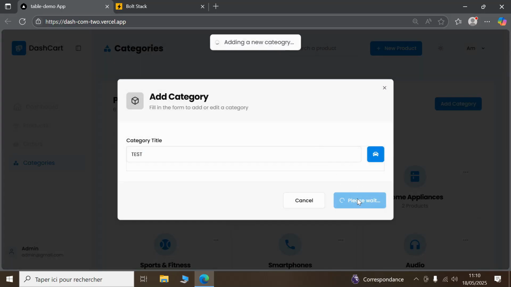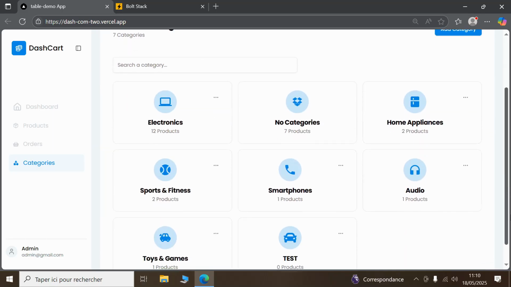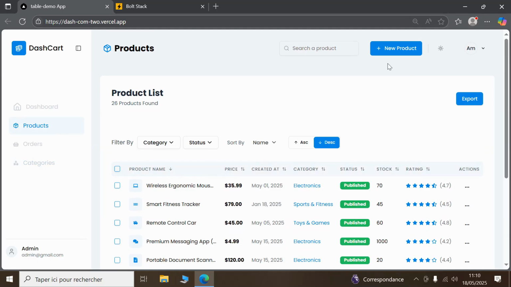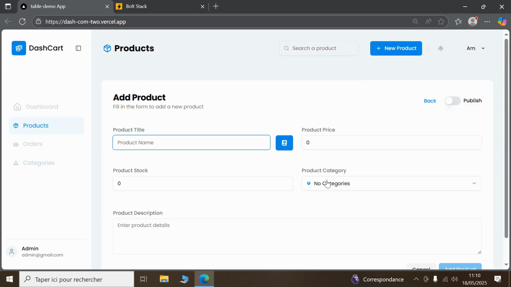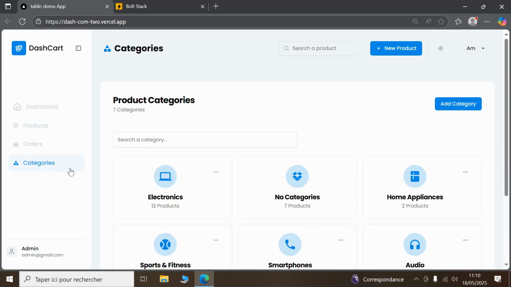And when I click on the new category, it's going to be added. So this is the new category. And if we go back to the product form, let's open this up. We're going to find it in here to be able to select it when we want to create a new product. And so this is what we're going to be building.